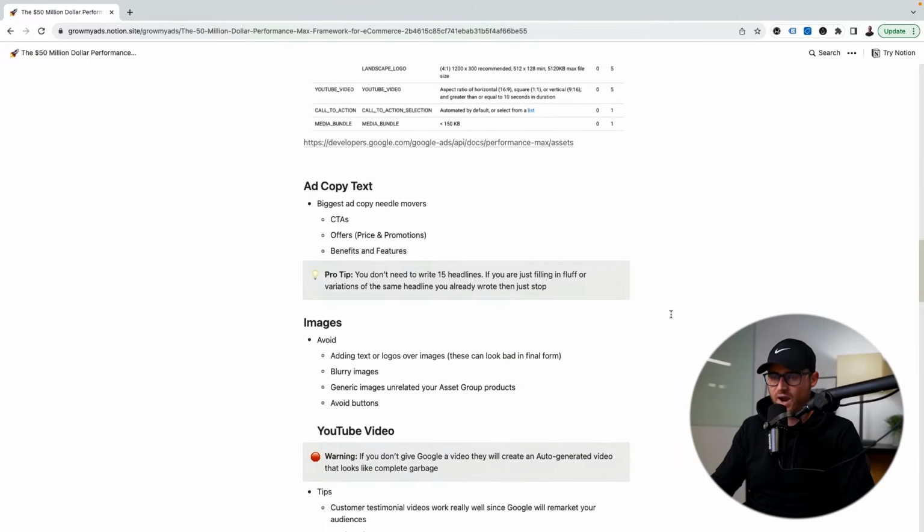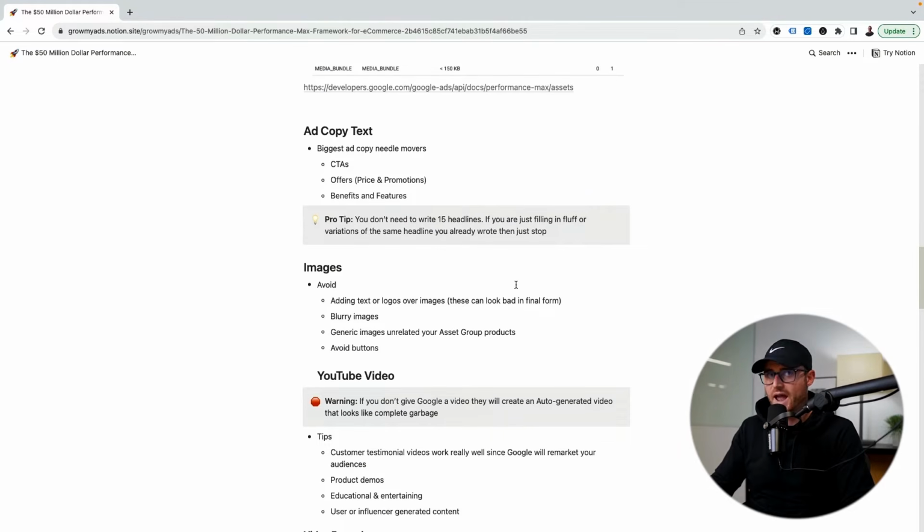So best practices though, in regards to actually adding some of these assets in. So for ad copy text, biggest ad copy needle movers I've seen are call to actions, your offer, so like price and promotion. If you have a better price, lower price, or you're running some sort of promo, that seems to do really, really well. And then benefits and features. So when you're adding this ad copy text inside of your asset groups, these are your sort of needle movers.